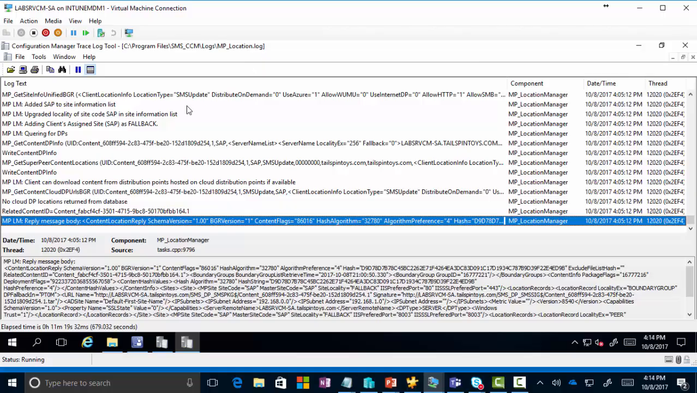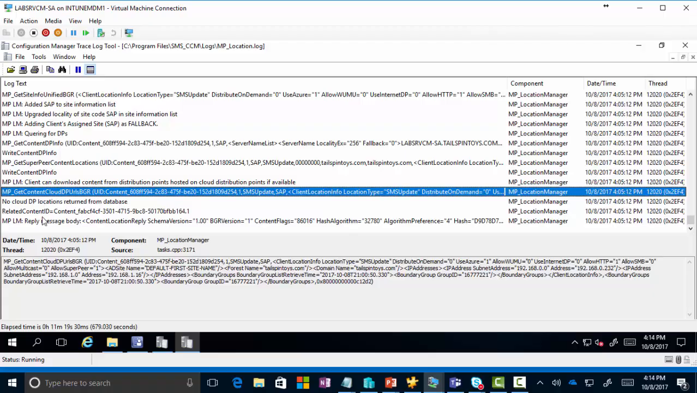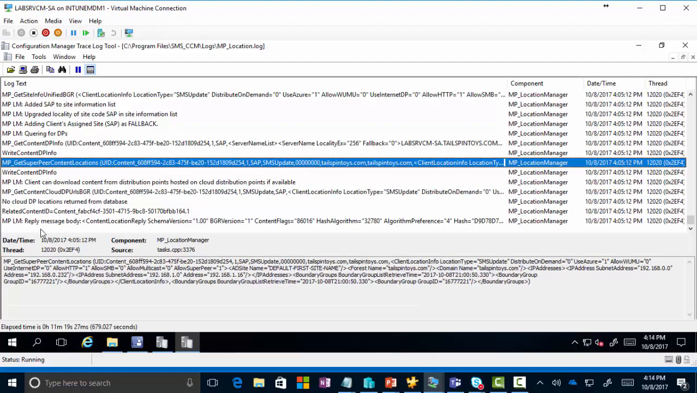That's done using the stored procedure MP get content DP info right here. Now that we've added in the ability to do peer caching and also the ability to have a cloud distribution point, we have a stored procedure to also factor in cloud DP availability if content's there, and also factor in superpeer information if there's a superpeer out there. So for the content location request, you're actually running 3 stored procedures.